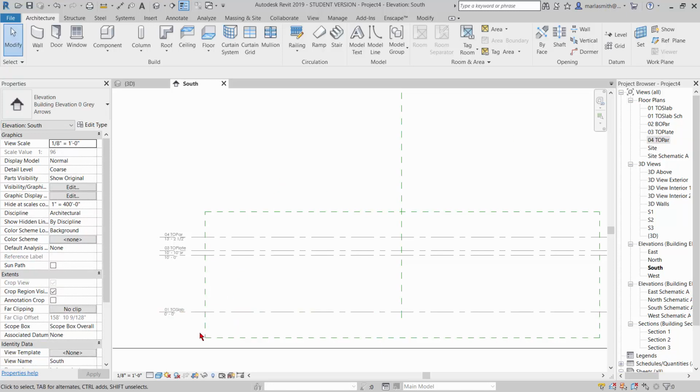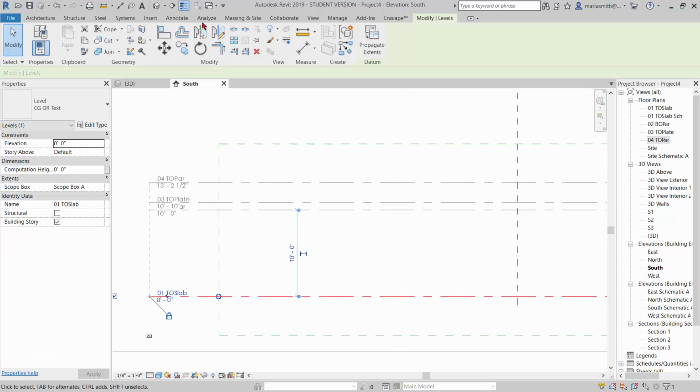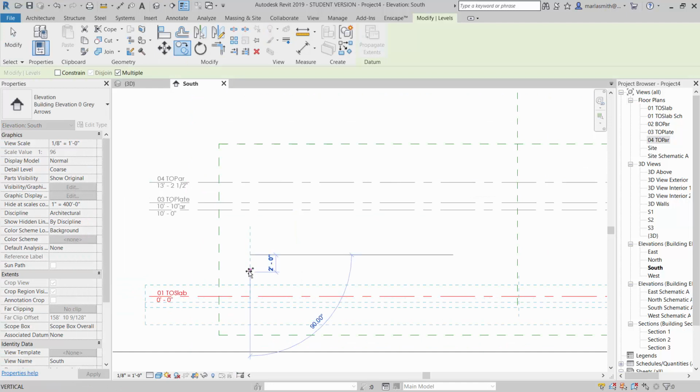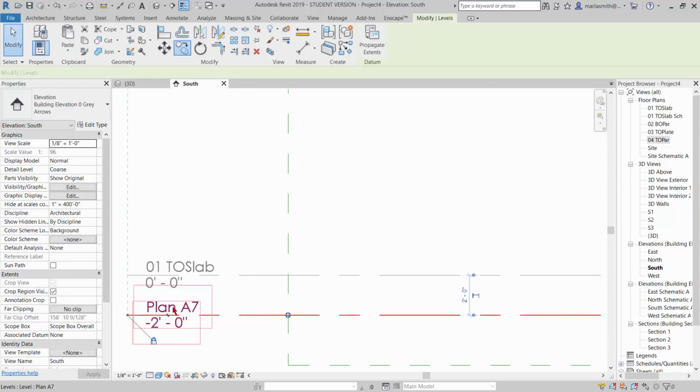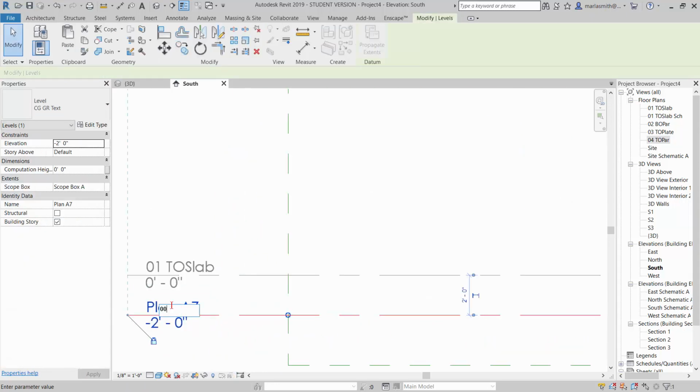I want to create one more level down below that actually has to do with the foundation, and we need one at -2 feet down below here. So I'm just going to come and pick the slab and copy that guy down 2 feet, and rename it 00, and we'll name this top of beam.